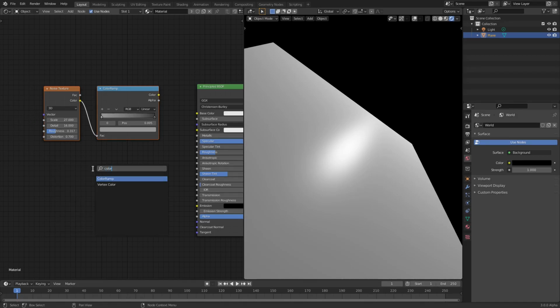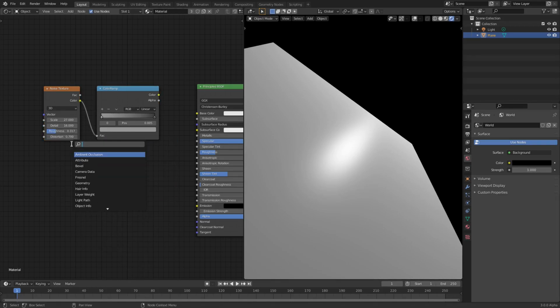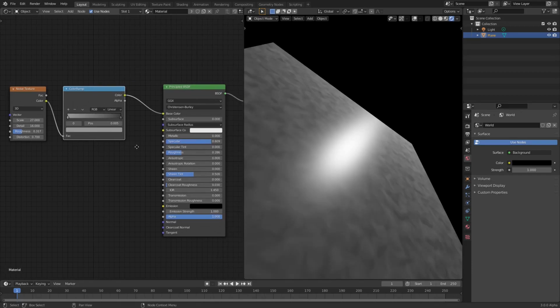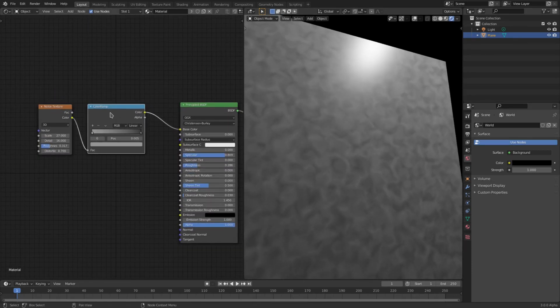Then I grabbed a color ramp and a noise texture by pressing Shift A and searching for color ramp, and Shift A and searching for noise texture. I plugged the color ramp into the base color of the Principled BSDF, and the noise texture into the color ramp, and I turned the scale to 27, the roughness to 3.1, and the distortion to 0.7.